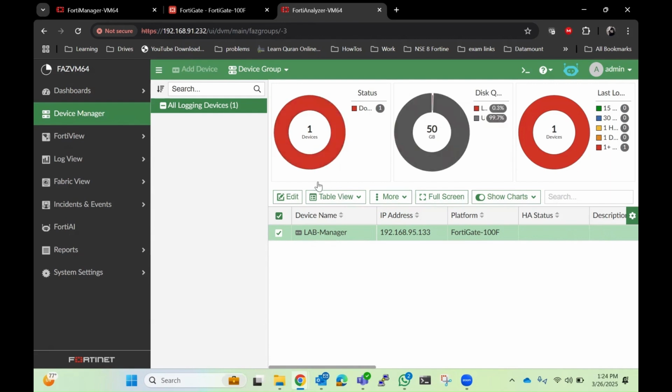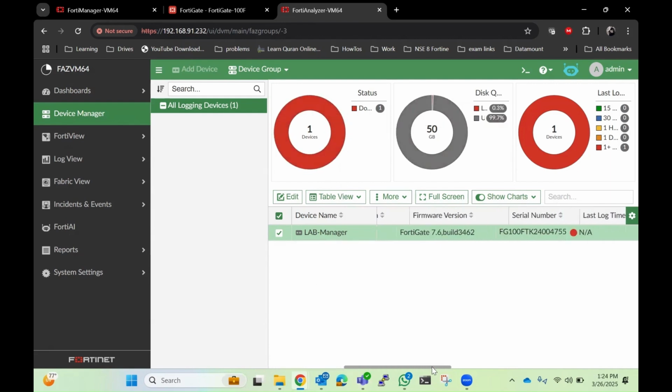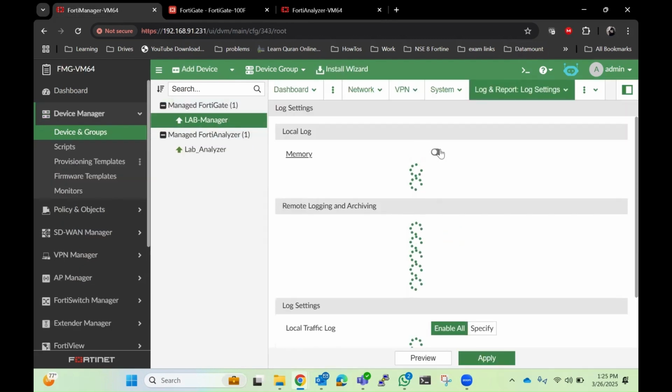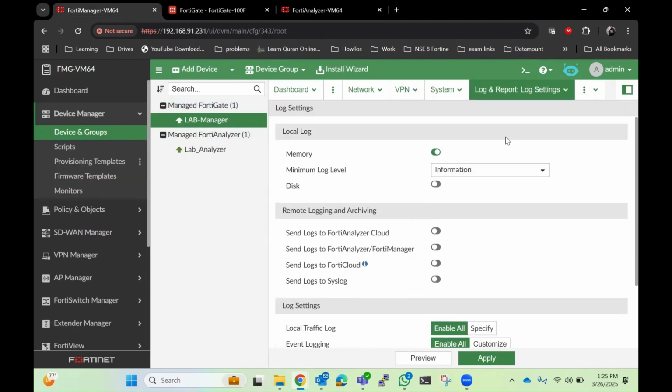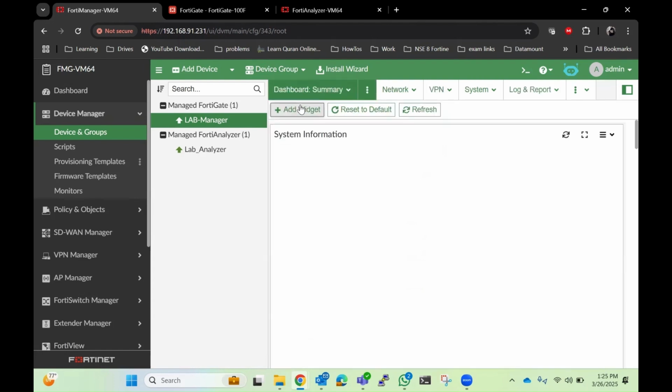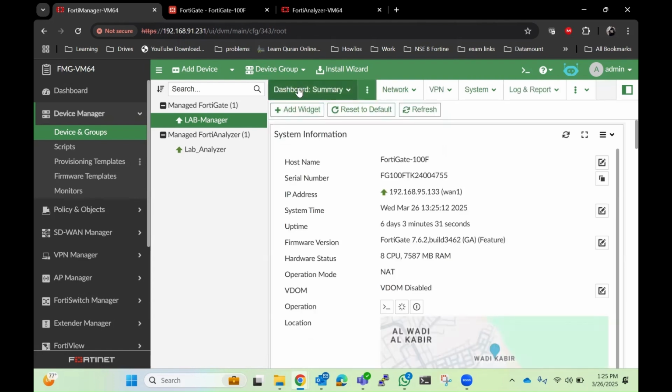But if you see here, this is all red. It is showing status is down. What we need to do, we need some configuration on the FortiGate firewall. We need to tell the FortiGate firewall to send all the logs information to this FortiAnalyzer.